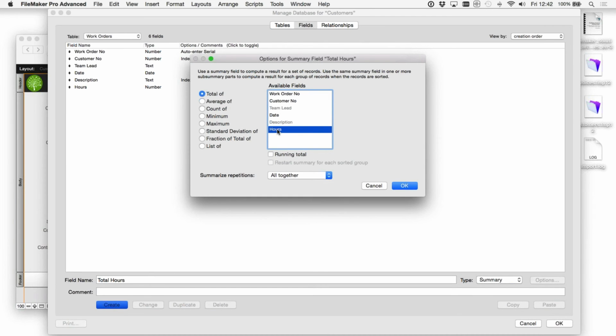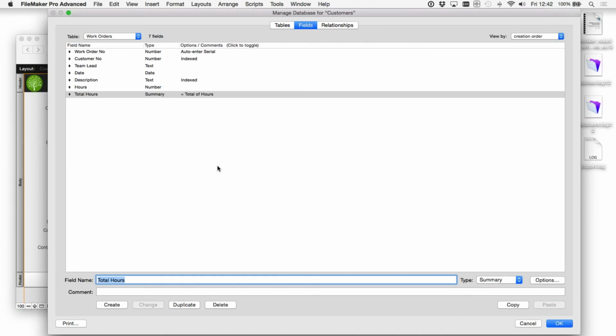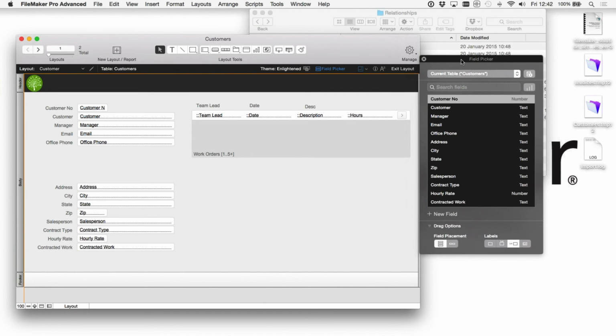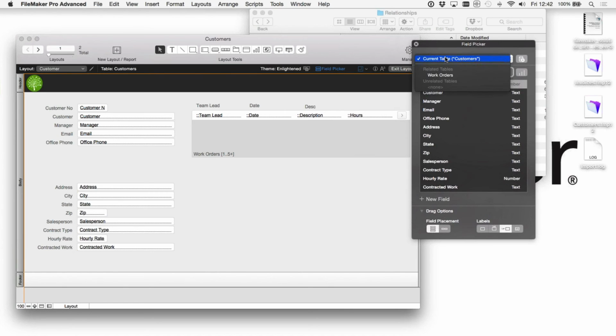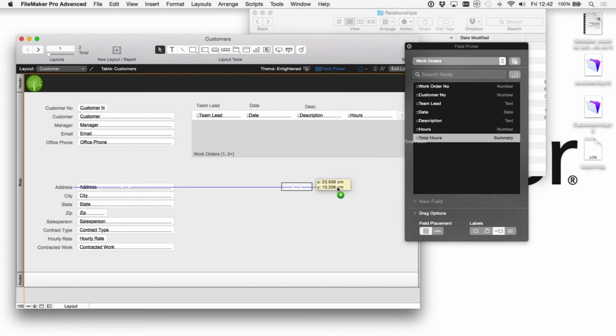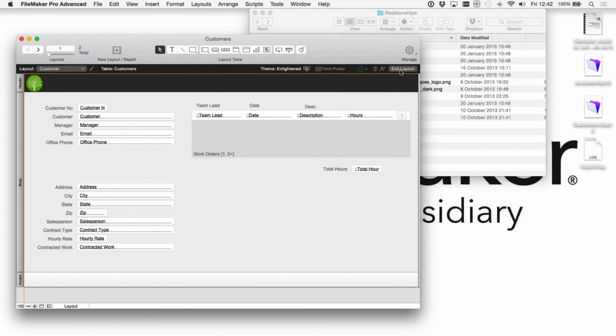So we have a total of hours, new field, which is great. And then back on this layout here on the customers, I can now go to the Field Picker tool. Sorry if you've not seen this before. The Field Picker tool is a great way of adding fields onto the layout from within layout mode, but you can also go to related tables and drag those over. So I can grab that total hours field that we just created, bring that on over, and see how that looks.